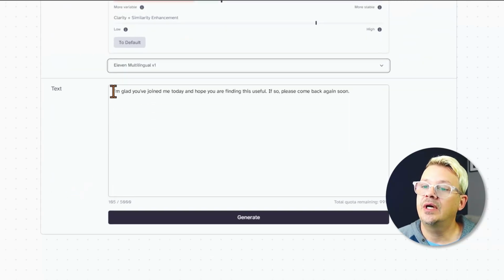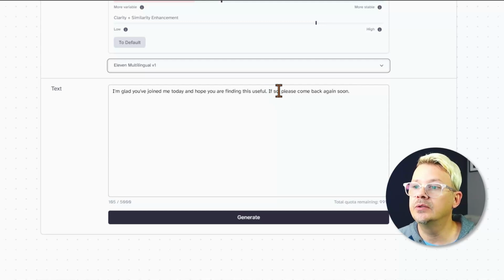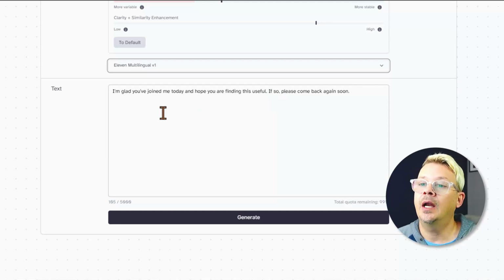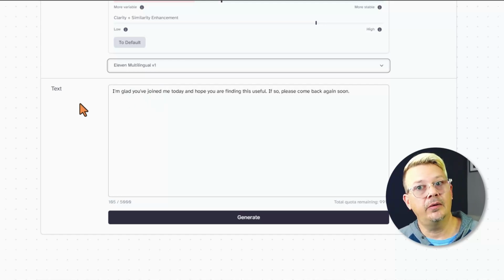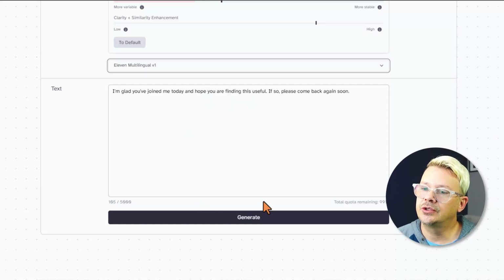And here's our sentence. I'm glad you've joined me today, and I hope you are finding this useful. If so, please come back again soon. I intentionally wanted to include two different sentences here so that we can see what it does between sentences, how it breaks between those. And I also included a comma, and I wanted to use some contractions as well. That's why I did I'm glad you've. Sometimes you end up changing the text to better match the speaker. You're like, oh, I really like that voice, but that voice wouldn't be saying this word. They would use that word instead. So let's just try this and see what it does.